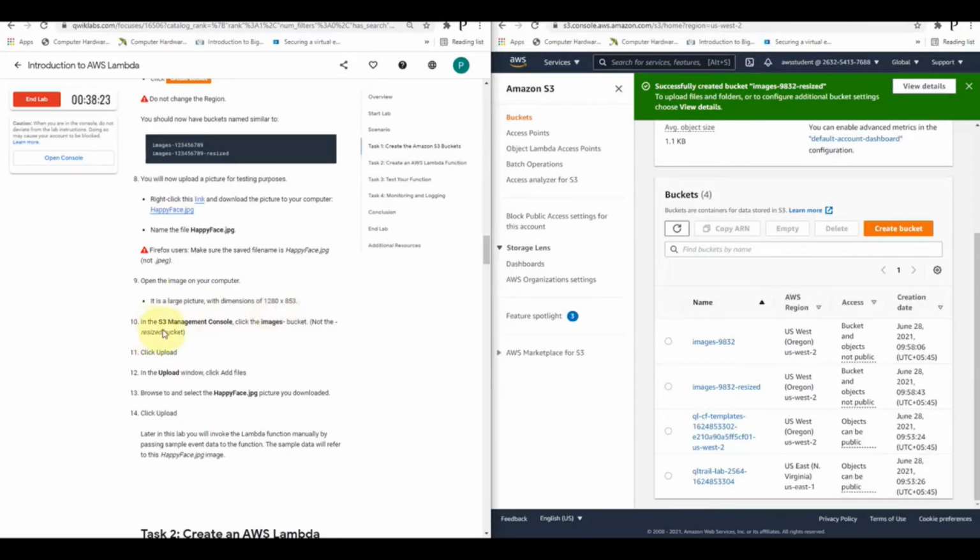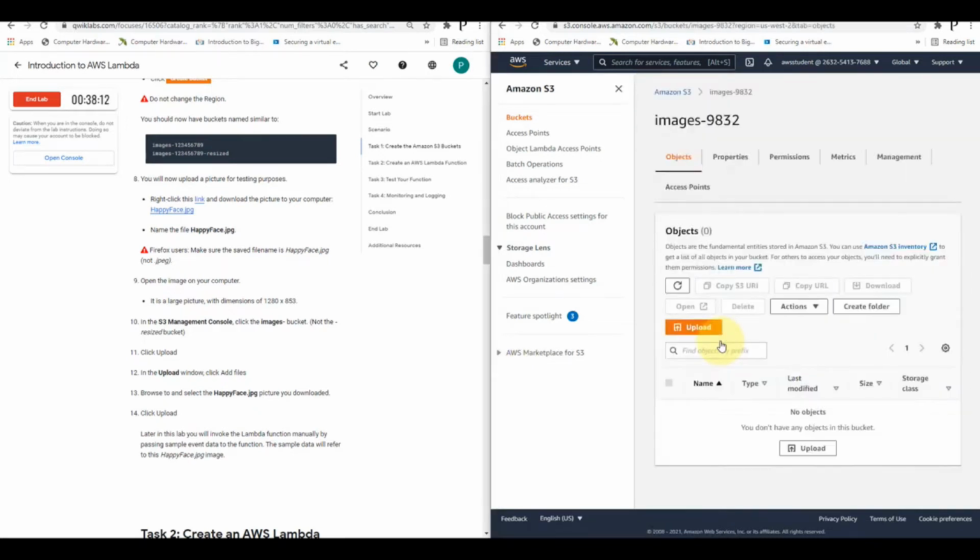In the S3 management console, click the images bucket. So click on this one, not this one. Click on images 9832 and click on upload.